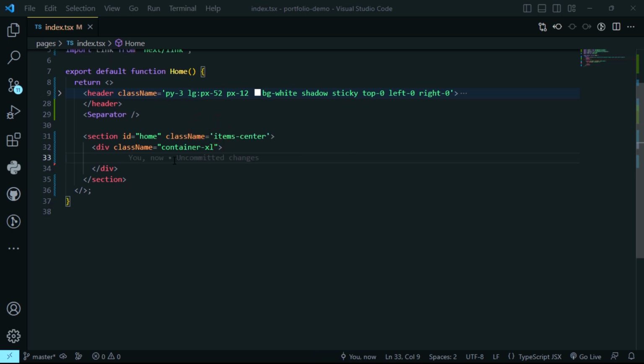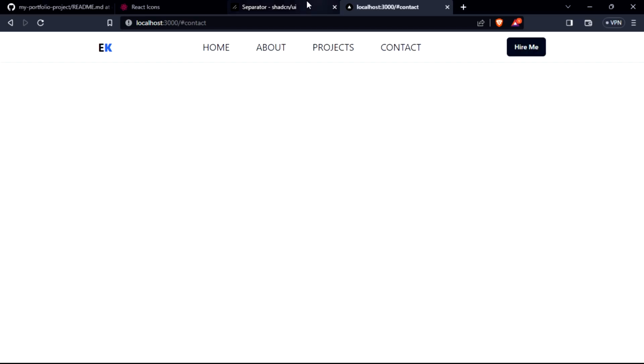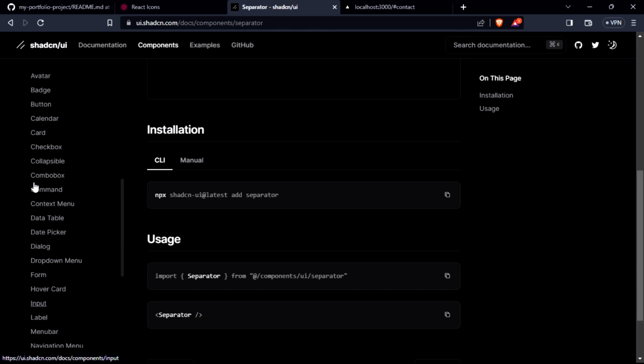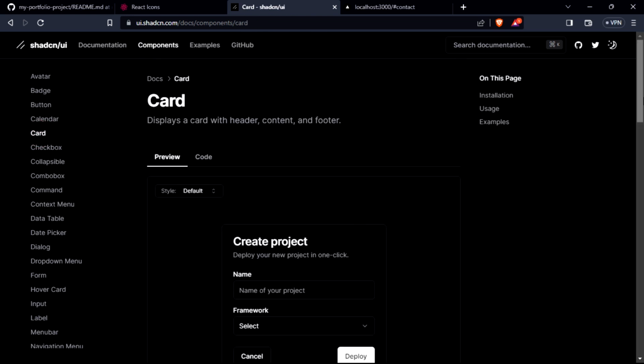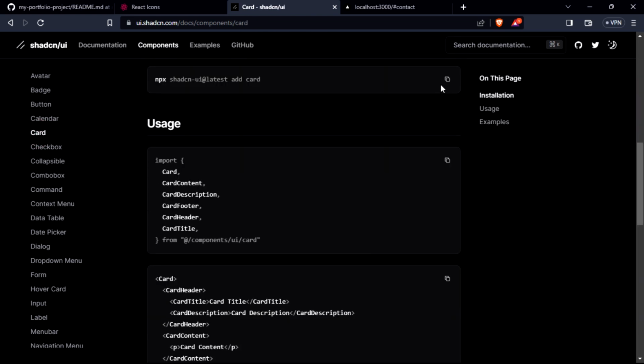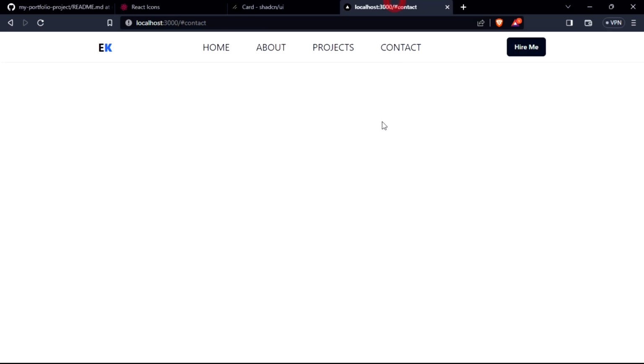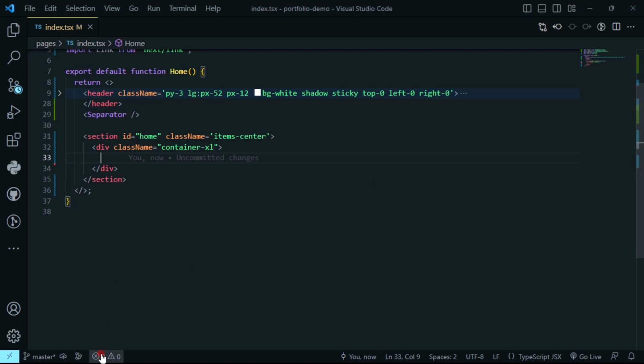And then here what you're going to do, you're going to add a card, and this card we are also going to get it from the Shadcn UI. So you're going to scroll here up to where you have the card, and this is how the card looks like, and you're also going to install this card. So let's install it.